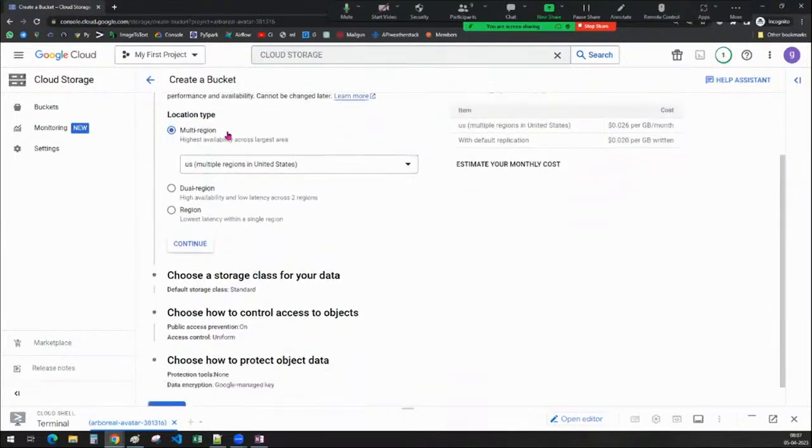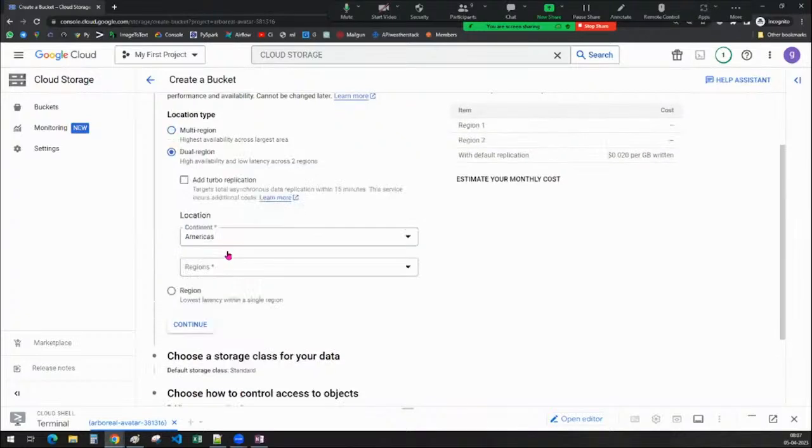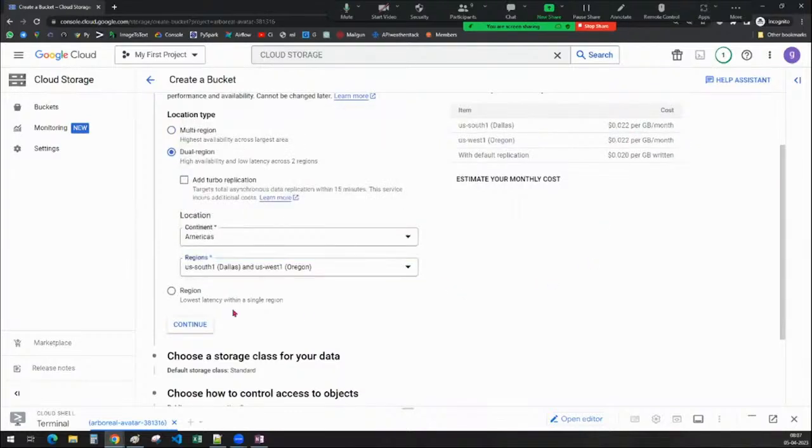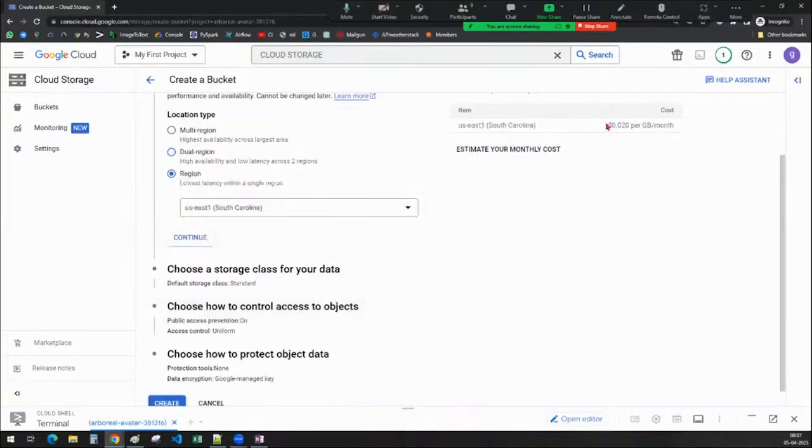Now if I select a multi-region, you'll be able to see the cost here, guys. And if I select a dual region, I will select two regions, and the cost will be like this. And if I select a multi-region, the cost will be a little less. There is no replication cost here. Okay, so this is how it works.